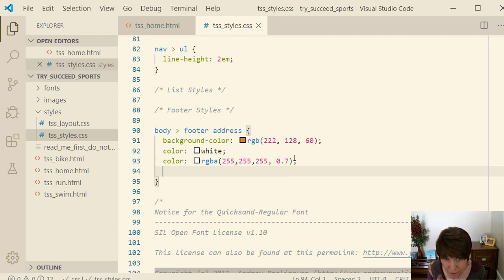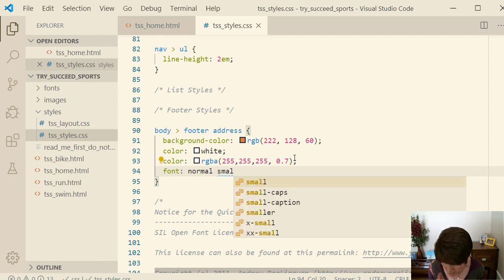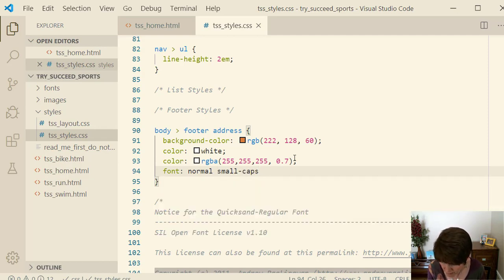Okay, now let's do the font part. So we're going to do the font, and the first thing we're going to set is the style, and we want the style to be normal. And then we're going to set the variant. Notice that these are just spaces. There's not commas. It's just the spacing. And the variant that we want is small caps. And then we're going to do the weight, and we want the weight to be bold. And then we're going to do the size. And for the size, we're going to do 0.9 em, and then the line height, and we'll do 3 em for the line height.